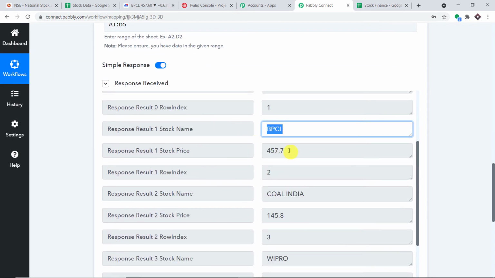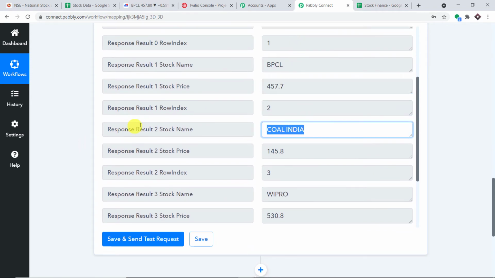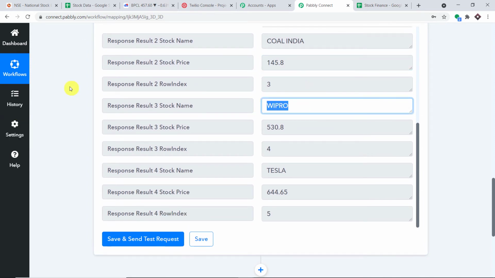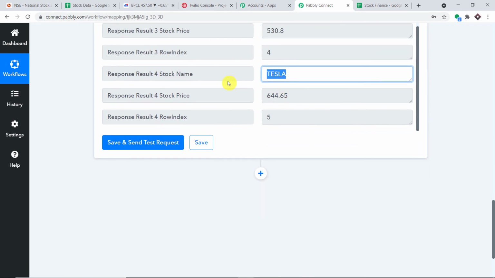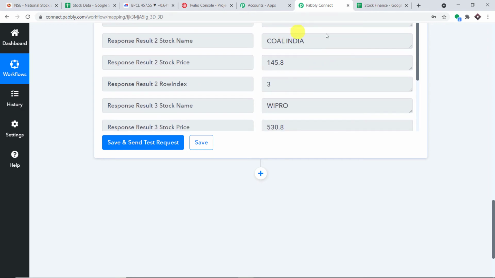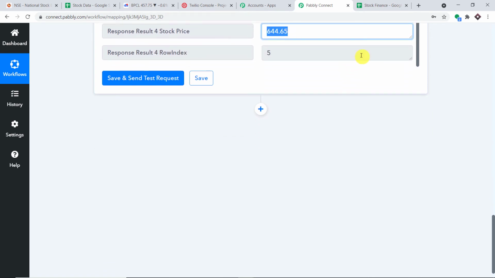We have the stock BPCL and the price 457. Then we have the stock Coal India and the price 145.8. Then we have the stock Wipro and the associated price 530.8. Then we have a NASDAQ stock, that is Tesla, at 644.65. Now the idea is that we will be sending the details of the stocks as well as the stock prices by SMS. And we are using Twilio to send the SMS.